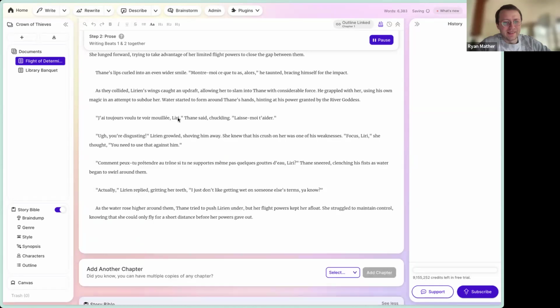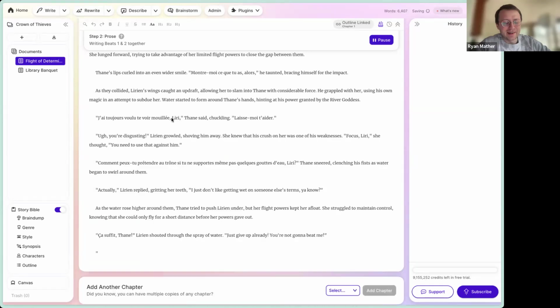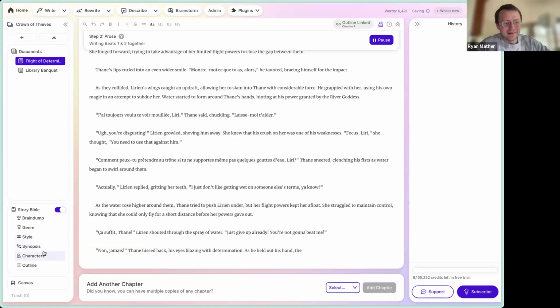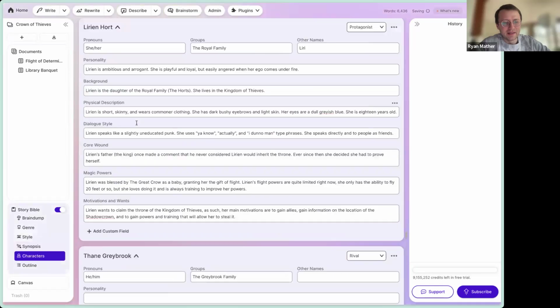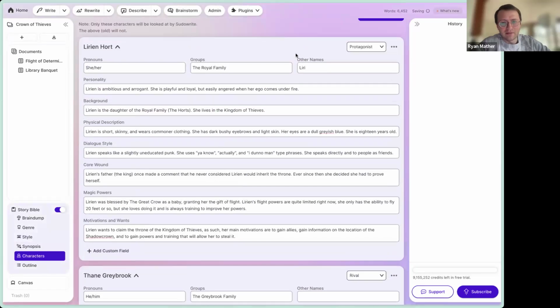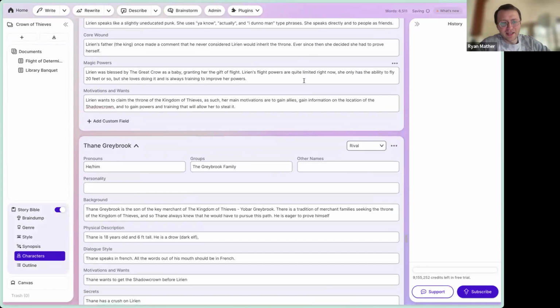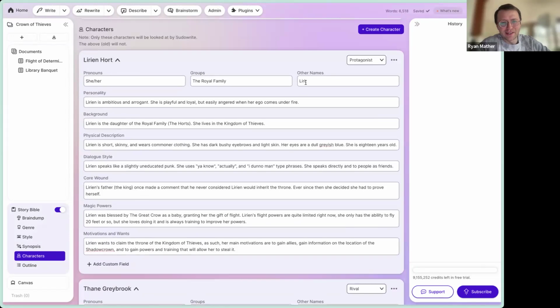So this is her nickname, by the way. I don't know if you guys saw that, but here I gave her another name, Leary. So maybe because Thane has a secret crush on Lyrian, he's using her nickname to sort of bring them closer.